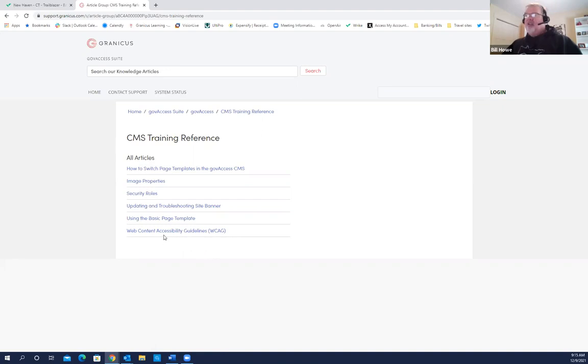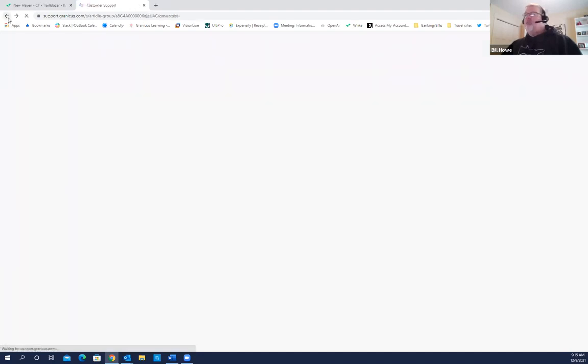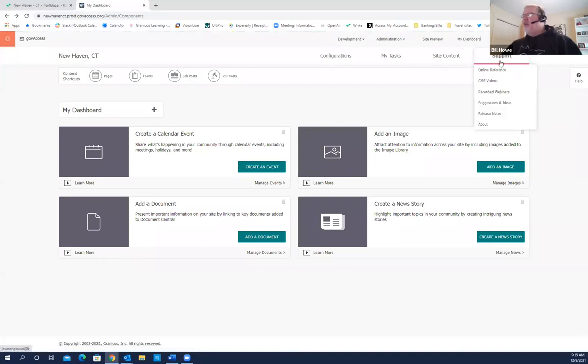But we'll talk quite extensively about web content accessibility guidelines as we go through the system. And I'll show you where it pops in and what we're doing for it. All right, so that's our top one there. That's online reference materials under support over here to the right.